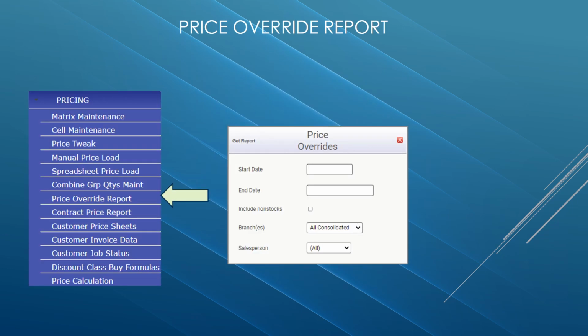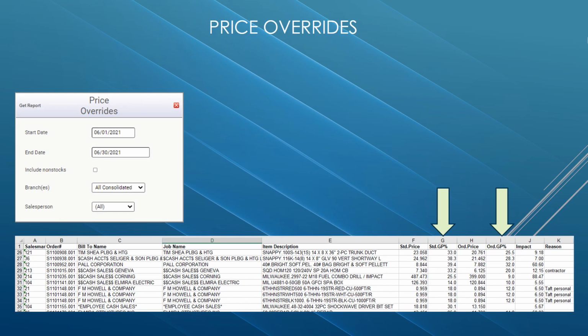The Price Override Report. Use this report to determine if your price matrix is being effective or if it needs adjustments. Keep in mind, this report can take several minutes to complete, so be patient.